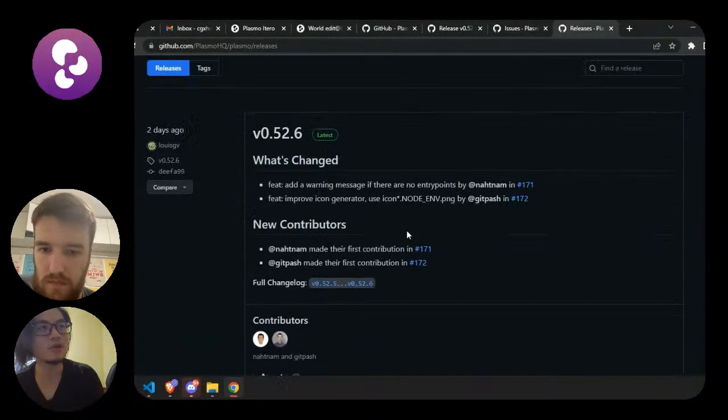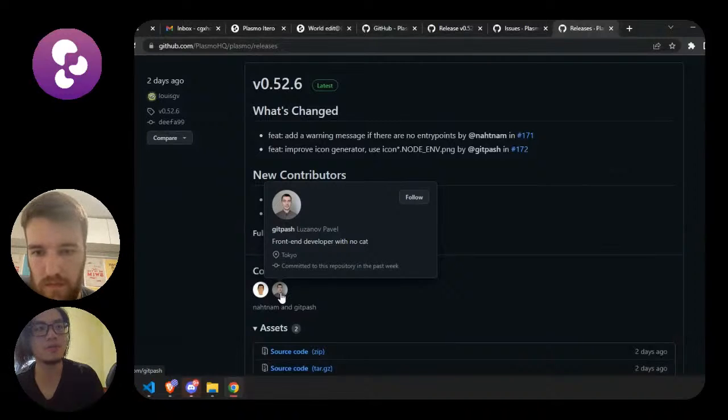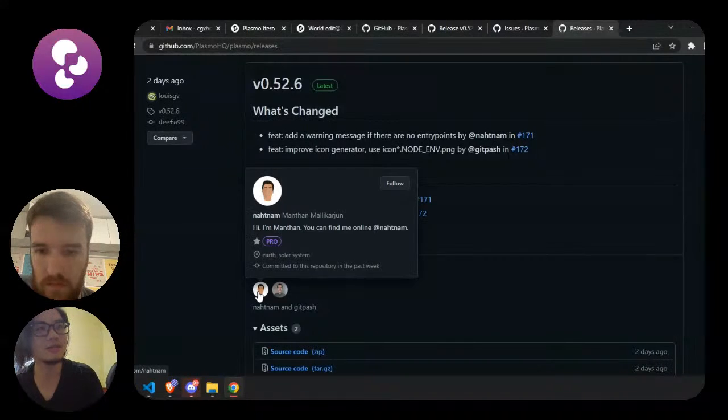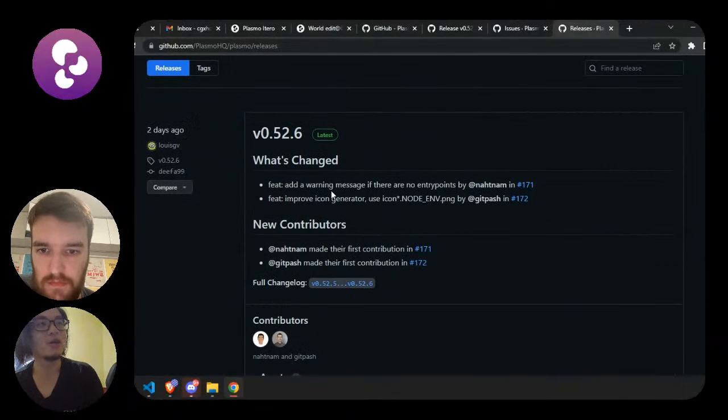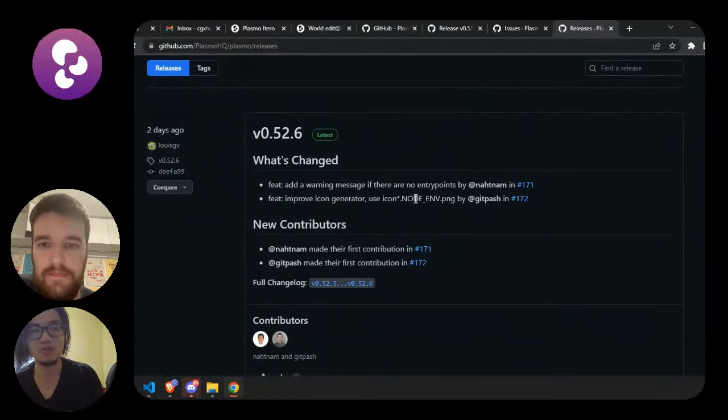So we have that, and we also have 0.52.6. We have two contributors: Pavel Lucinov, is how you pronounce it, although I'm not watching it, and Manthan Mallikarjun. One of them added a warning message for when there's no entry point. Basically, if you don't have any dev tool, new tab, popup, option, content script, or background script, the warning will pop up saying, "Hey, you might have an empty extension."